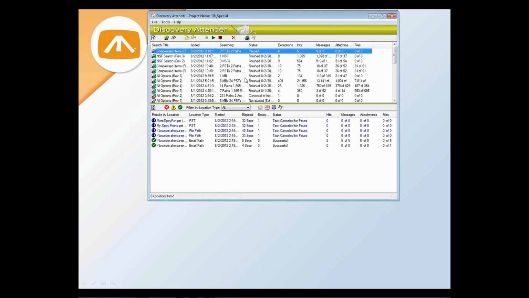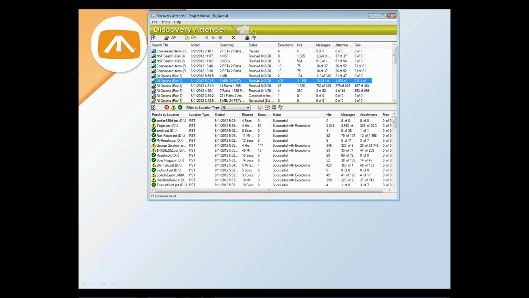So if you have any questions about pause, I'm happy to walk you through it. That feature is going to be, I think, very popular. So let's take a look now at some of the other features we have in the tool, aside from pause.